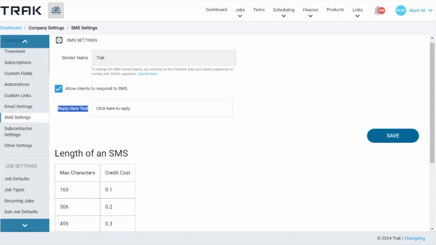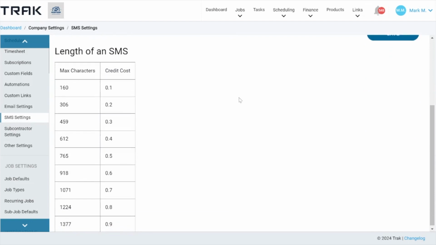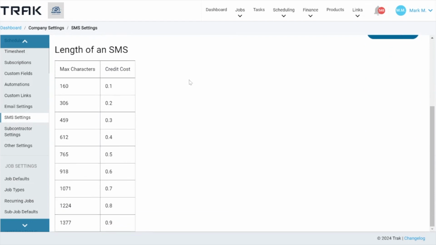You can change the message here to whatever you want for your reply. You'll notice that there's information around the size of text messaging and details.